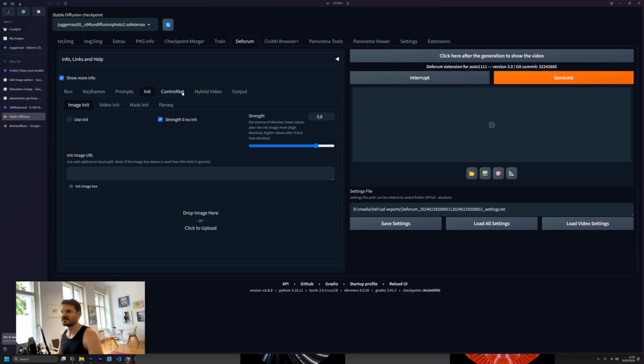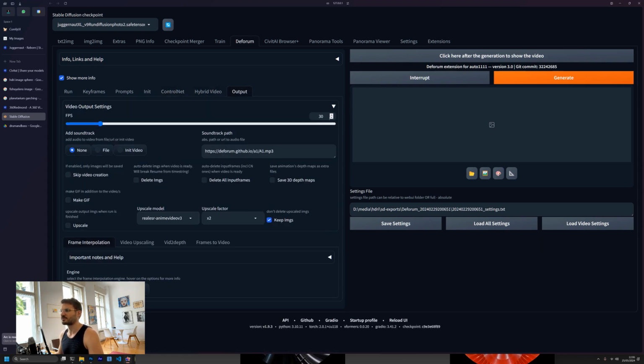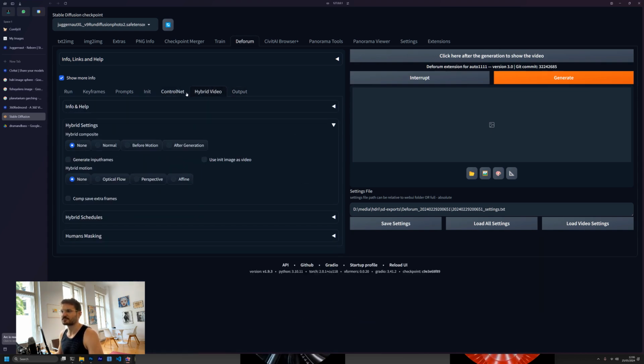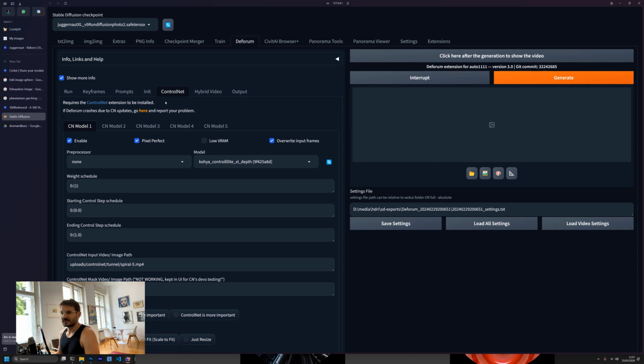Didn't put any init image. Output, I put 30 frames. I never used hybrid video. And control net. So in control net I use the Koya Control Light XL Depth. It turned out it's good.